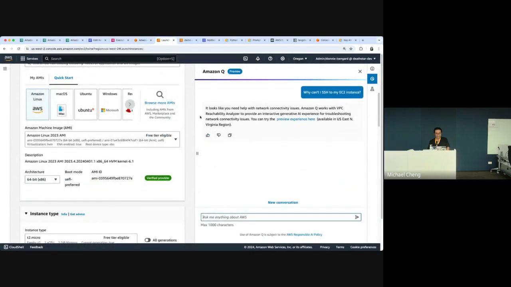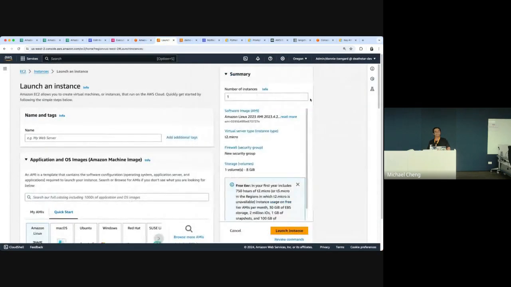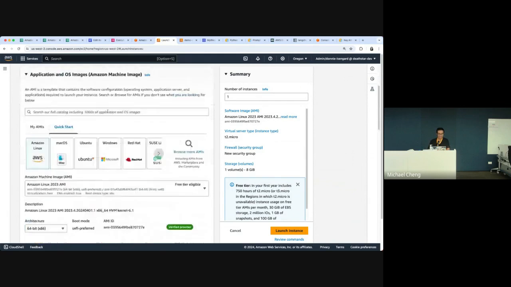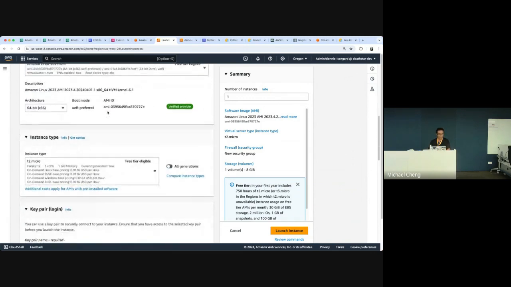Now, let's say you need to create an EC2 instance. How many of you know how many EC2 instance types we currently have on AWS? More than 300. So 300 plus, and we understood it's becoming a barrier for developers to build using EC2. But the good thing is that you can use Q to get advice.